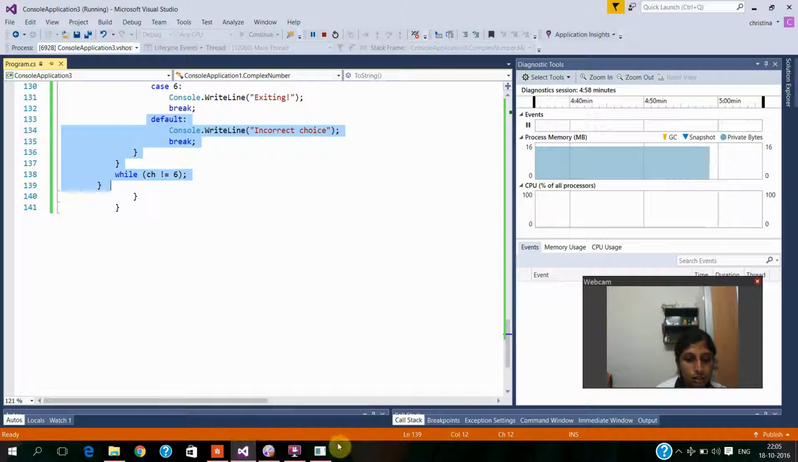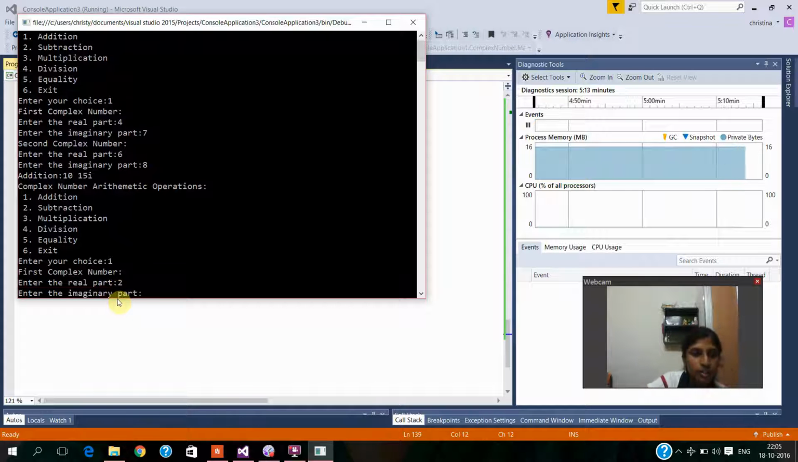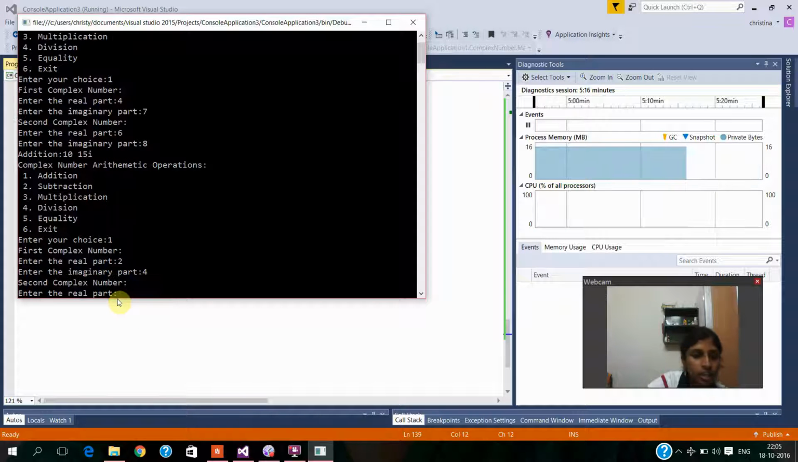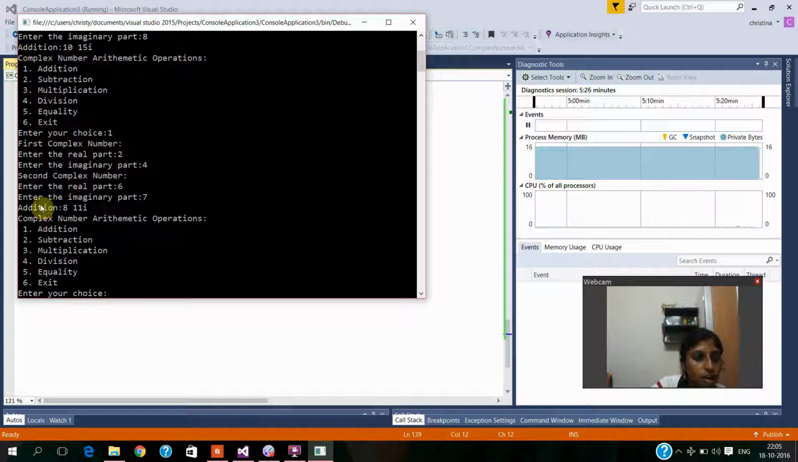Then the following output has been shown. If we give the choice as 1, it represents the addition. It will ask for the first complex number, so we are entering the real part as 2 and the imaginary part as 4, then entering the second complex number, with the real part as 6 and the imaginary part as 7. So we'll get the addition as 8 + 11i. 8 represents the real part and 11i represents the imaginary part.